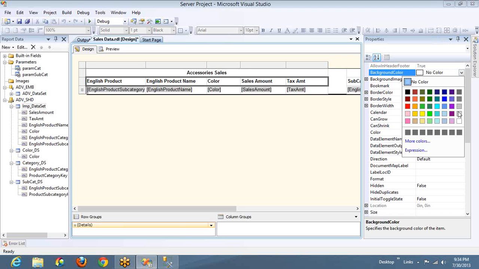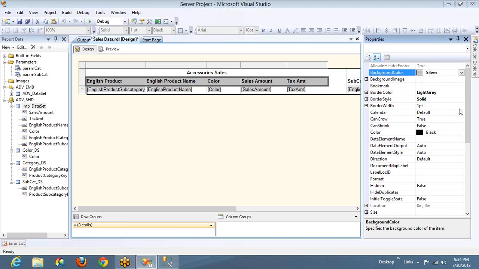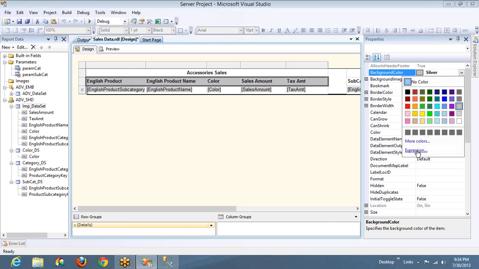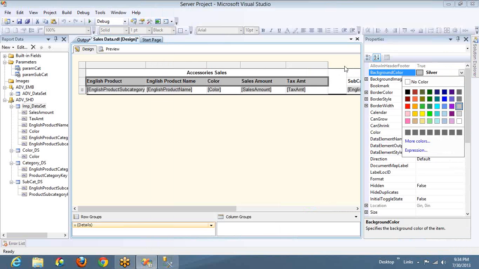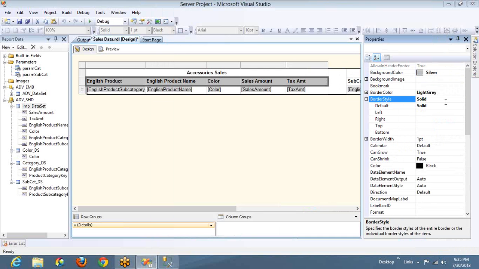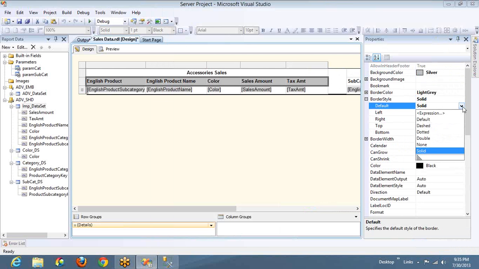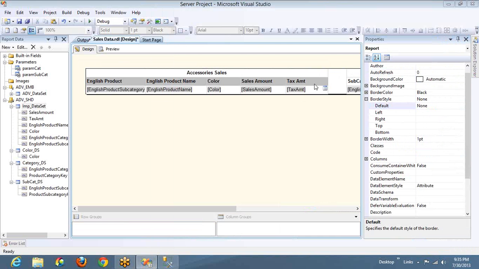I can set it to any one color, like gray, something like this. Let's say I set it to this one. But here you also have an option called expression. So you can set an expression. You can use an expression to set the background color. You can use an expression to set the border style, whether it's solid or dashed or something like that. If I give a dotted one, the border will be dotted for this.